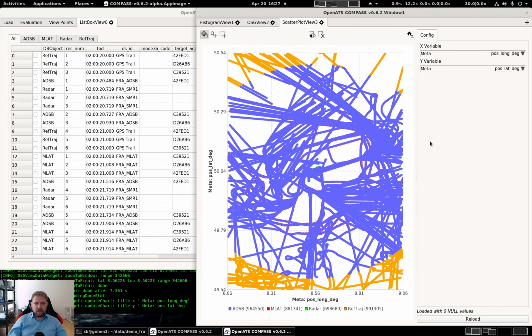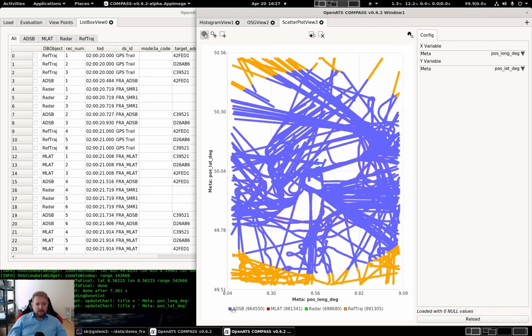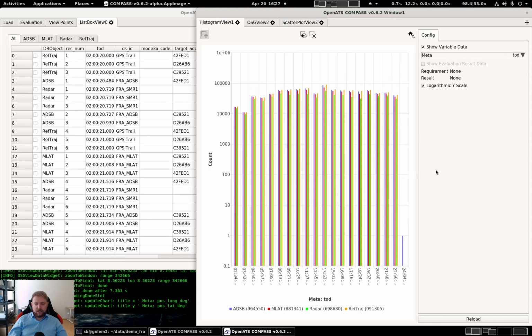In the other views, for example, in the scatterplot view, we have an XY graph where we have, in this case, the default variables, the latitude and the longitude, which are in degrees. And you can zoom in and zoom out. And the data source type gives the color. In the histogram view, we have the distribution, in this case, of the time of day variable. And here we see, for example, the number of target reports in each time slot.